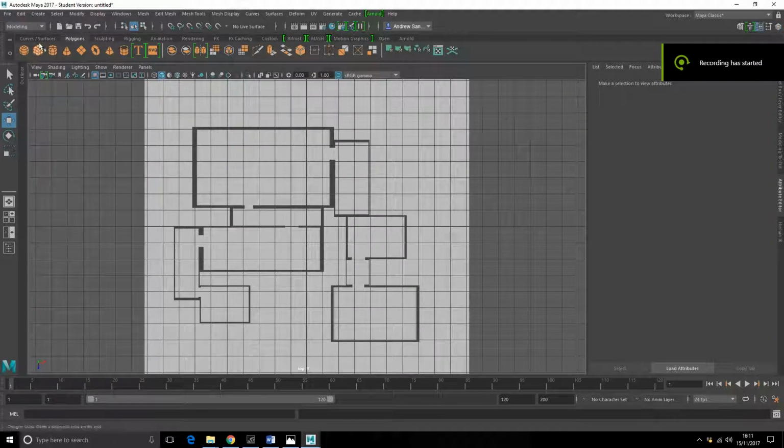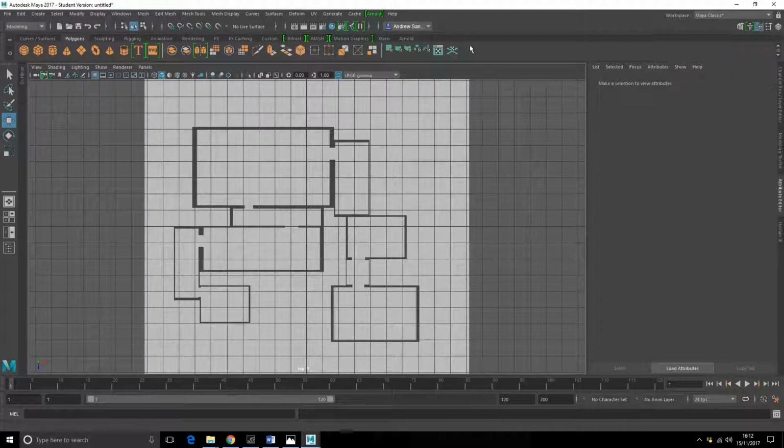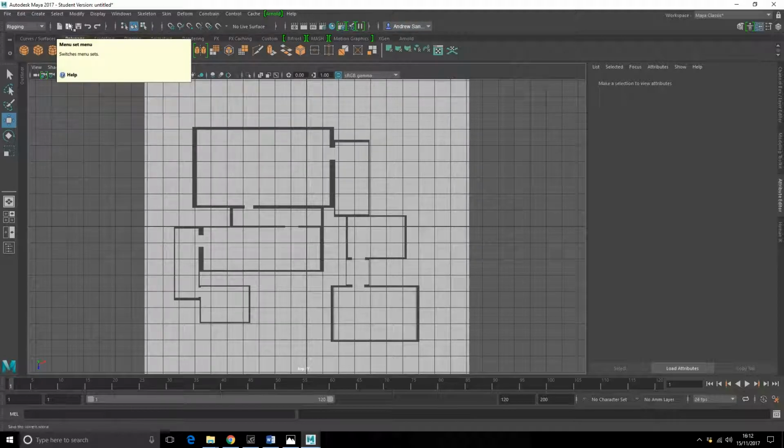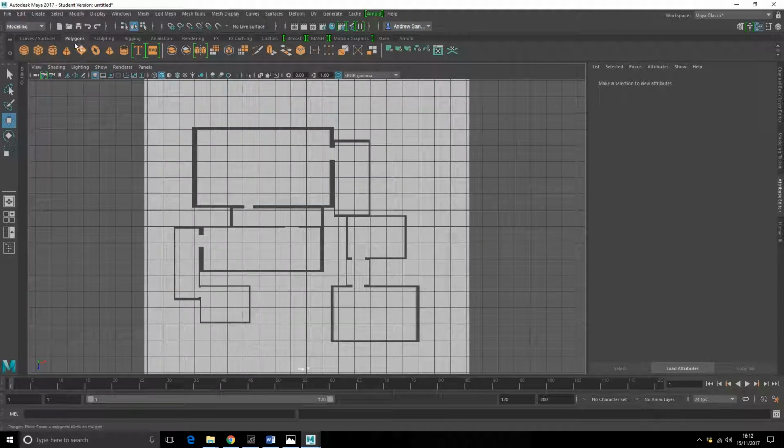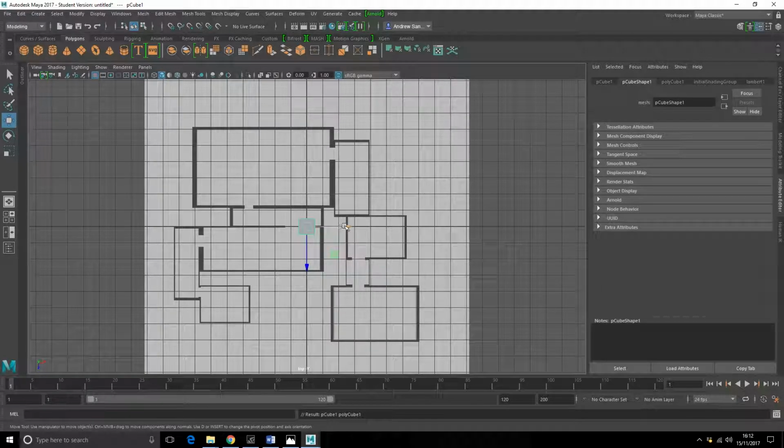Okay, so some very basic modelling now. If you can't see this shelf up here, then go into polygons setting or choose modeling. You don't want to be in rigging because that contextually changes what you can see up here. It needs to be in modeling. Obviously if you've got sculpting, then you get this strange selection of tools. So polygons is where it's at. Let's put a cube down, so it's giving me a cube here.